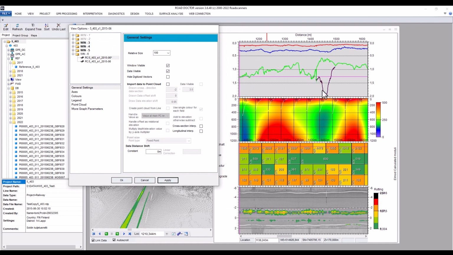That's all. There are many more features offered by Road Doctor. Check out other tutorials in this series. See you next time!